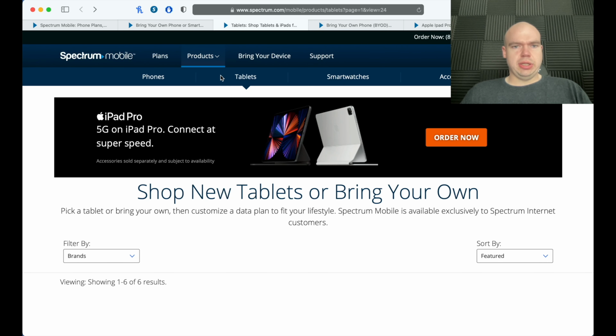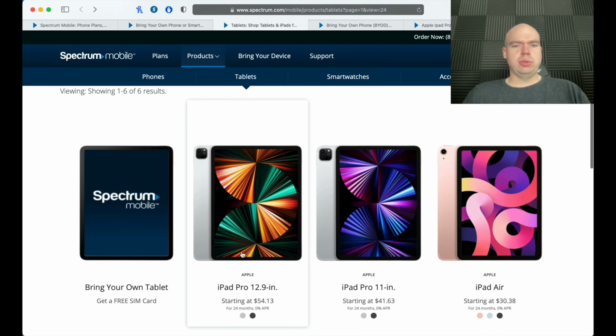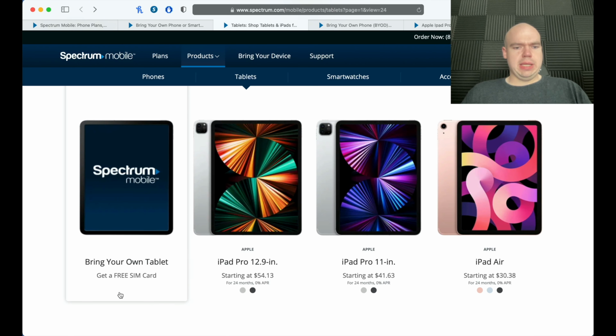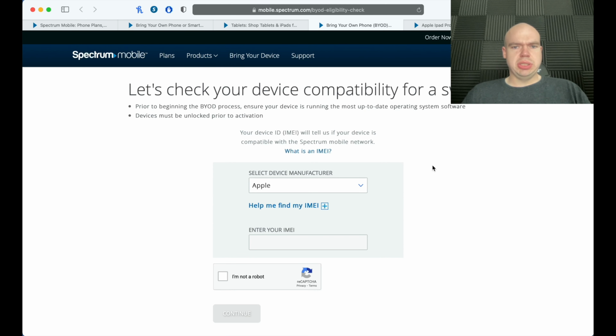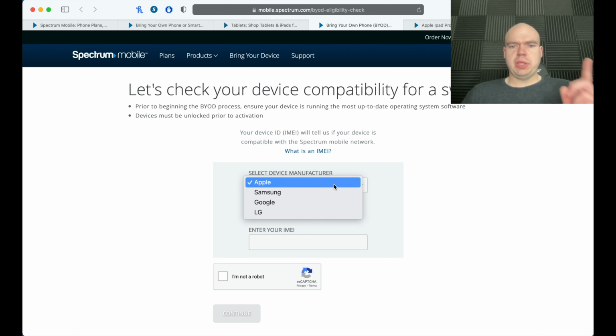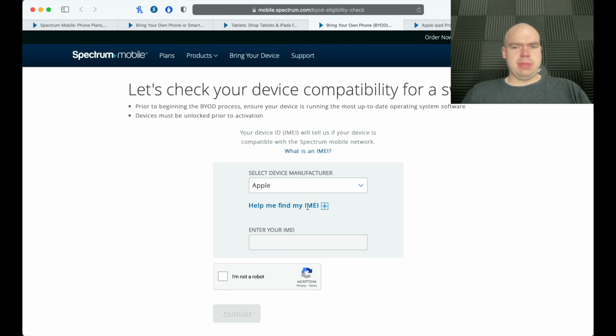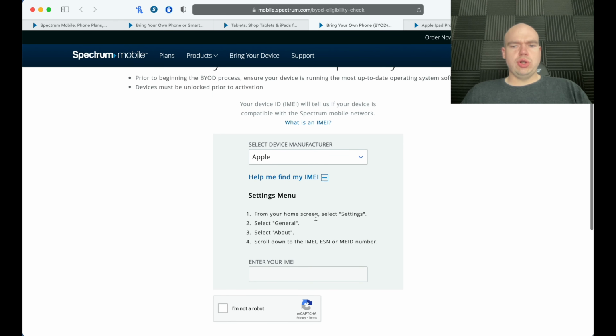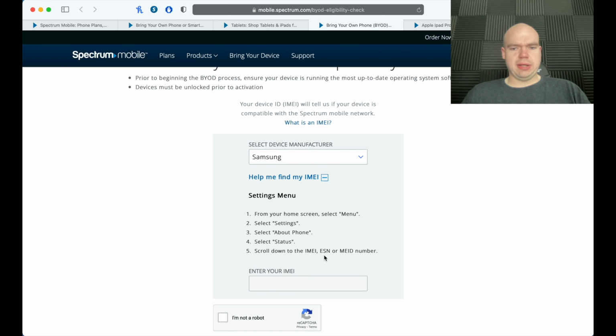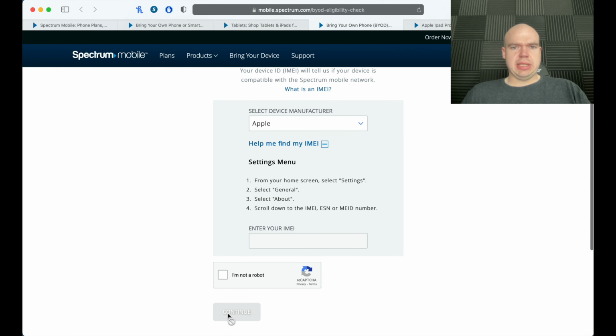So guys, under products here and under tablets, for those who wish to bring their own tablet, we're going to scroll on down here and you can get that free SIM card here. If you click on this, it will bring you to this page. What you have to do is select your manufacturer. You've got Apple, Samsung, Google, and LG, or the ones that are currently supported. Enter your IMEI. If you don't know what your IMEI is, you can go on your home screen, go to Settings, General, and About, and that's how you do it on the Apple. For the rest of these here, they should have some different instructions. So just choose what you got, follow the instructions, and hit Continue.